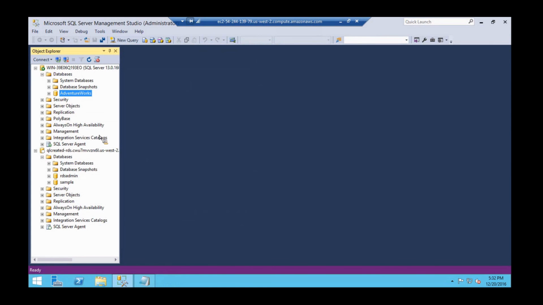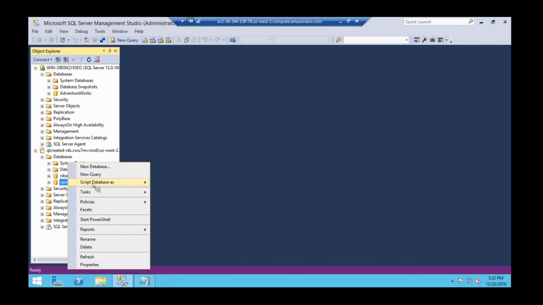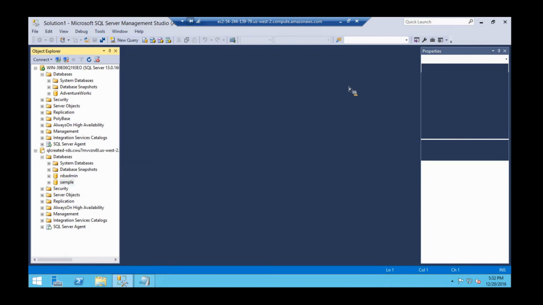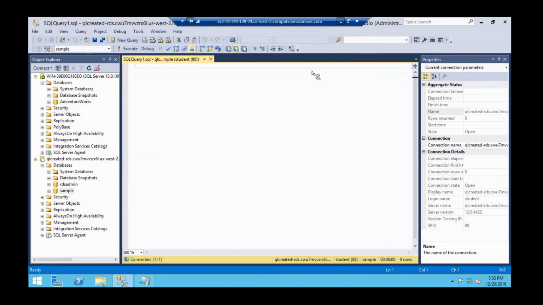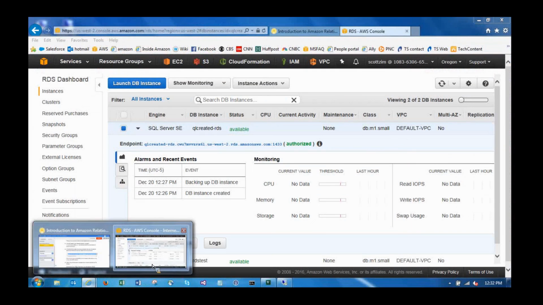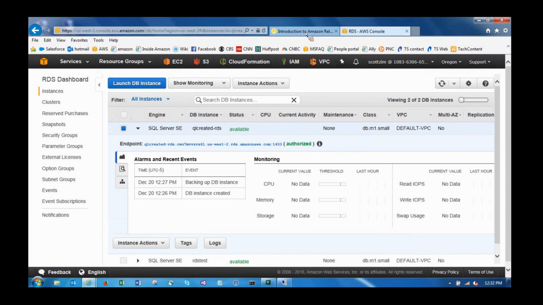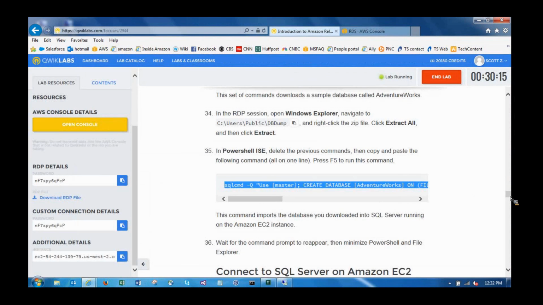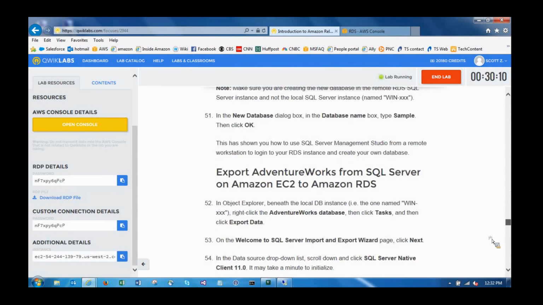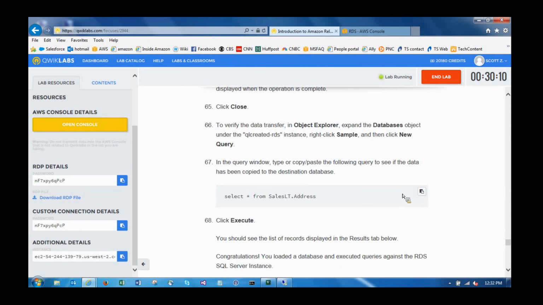Okay, the next step is we want to see if it worked. So let's right-click on the sample database and go down here and say New Query. All right, now for the query, we're going to go back to the lab guide. Let me get my browser up here. In the AWS console, we're going to scroll down. We're at the very end of the lab now. We did all these steps. And we want to copy this little SQL query right here.